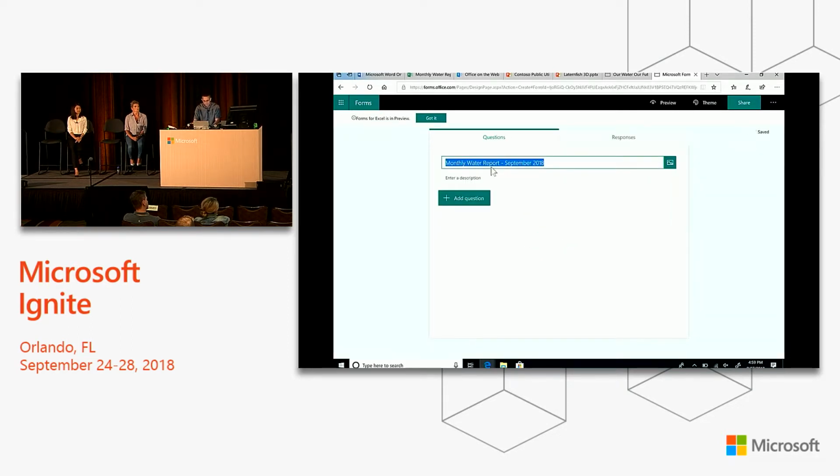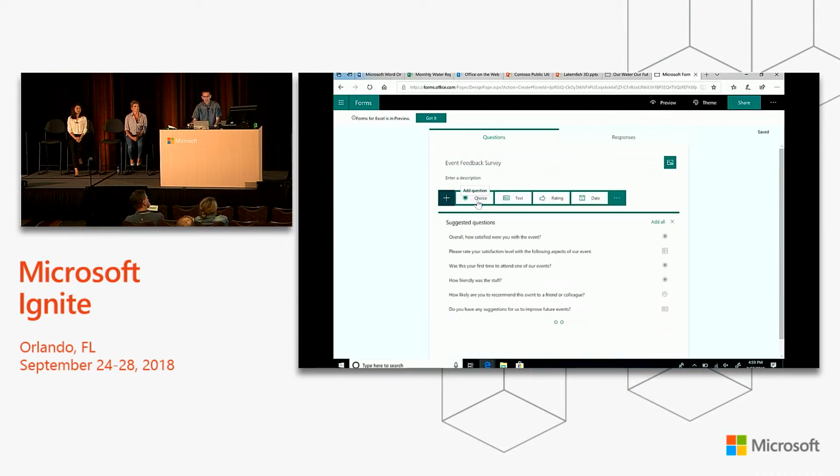I'm going to type a new title, Event Feedback Survey. And then I'm going to add a question. And using machine learning, we figured out just from the title, we started recommending these questions. And I can actually add a couple of these pretty quick, or add my own.